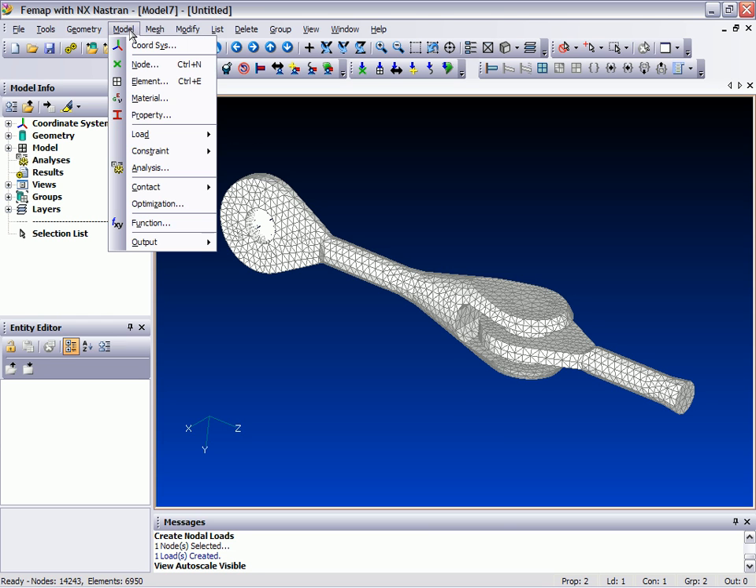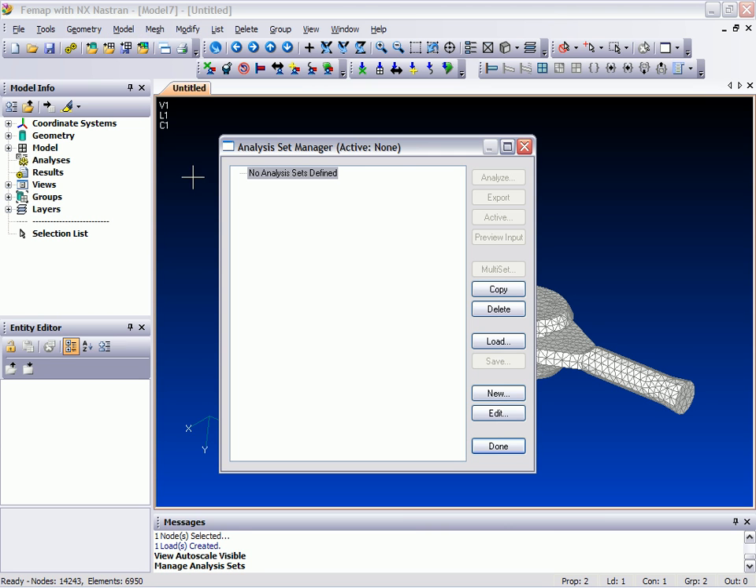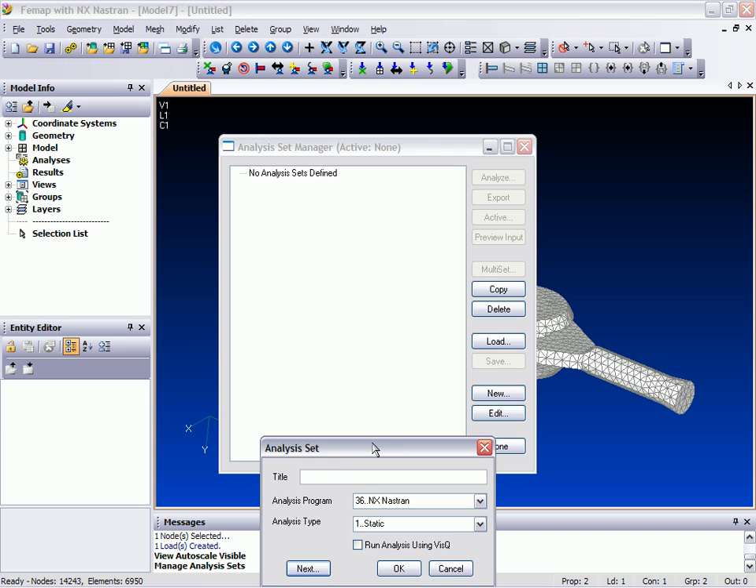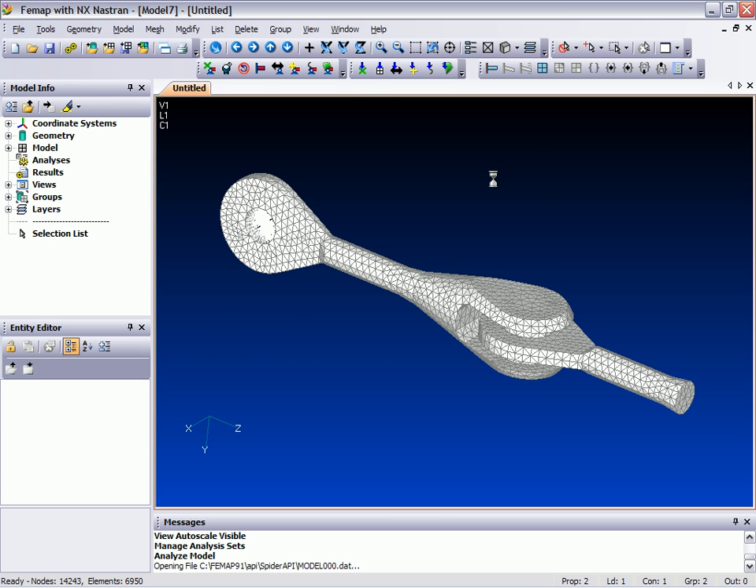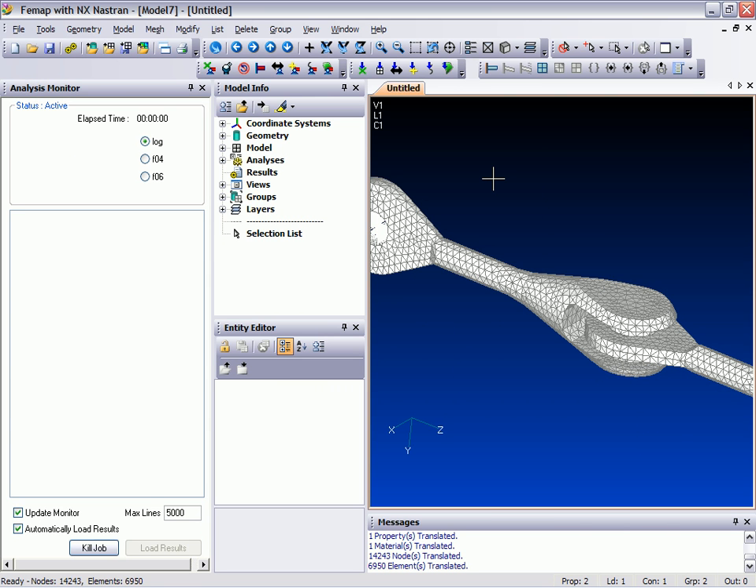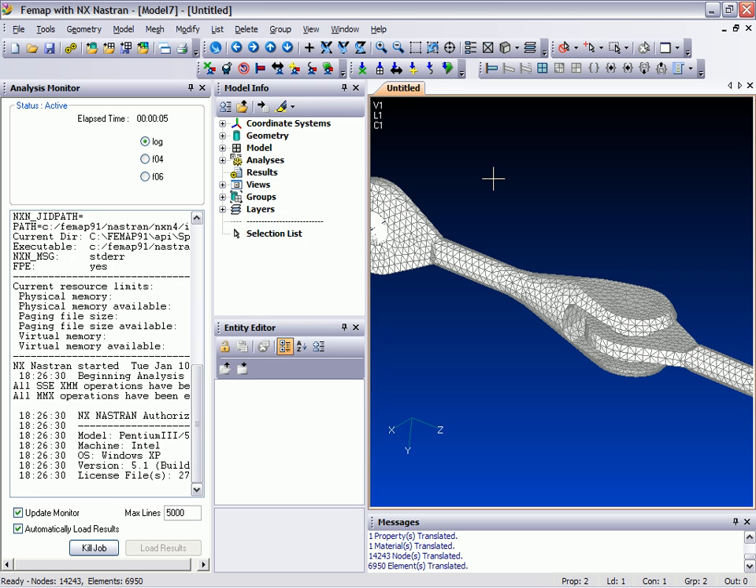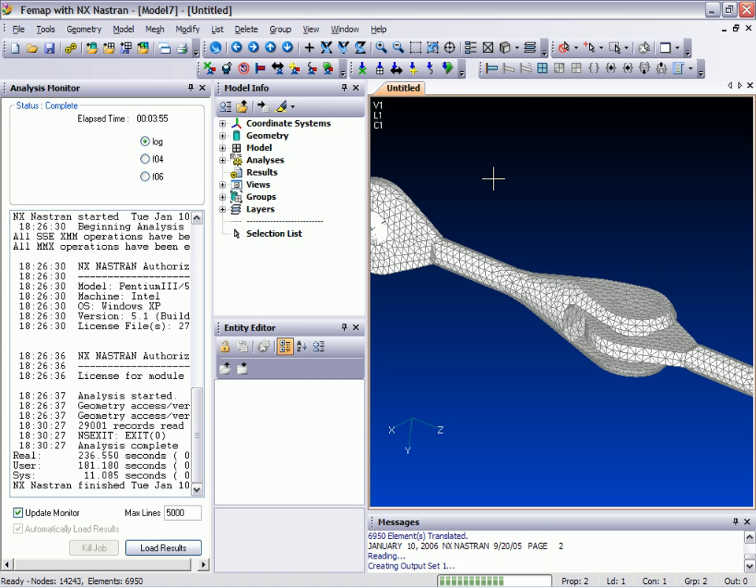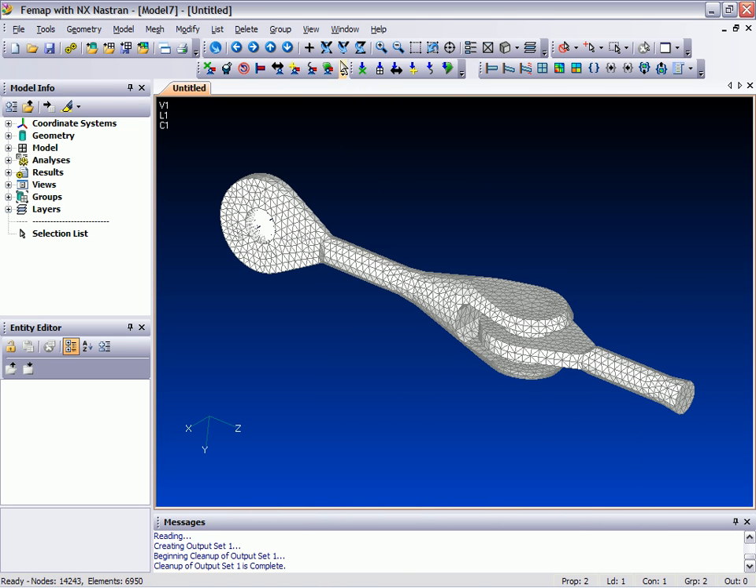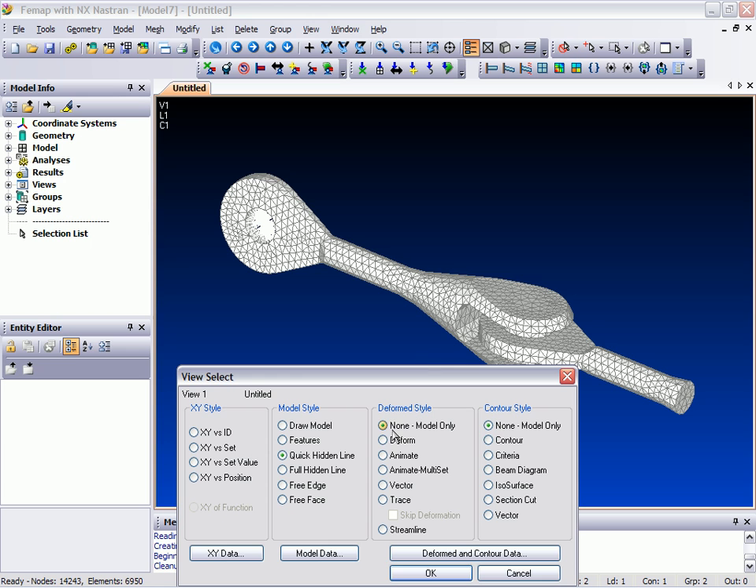In Model Analysis we'll select a new analysis set and verify that the boundary conditions created earlier have been included correctly. Then set the job to run using NX-Nastran. You must remember that this is a linear contact analysis only, so we're limited to small displacements and linear material properties. So once the analysis is completed, we can go and look at the results.